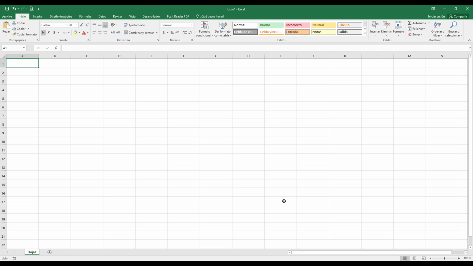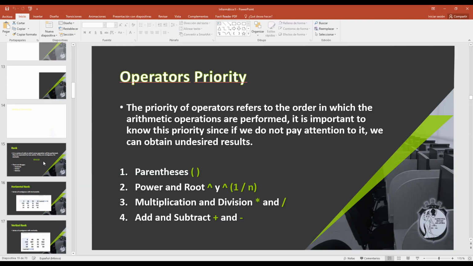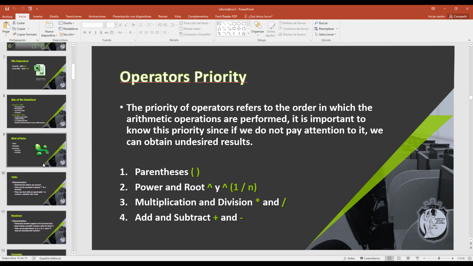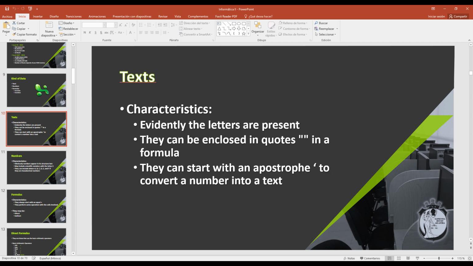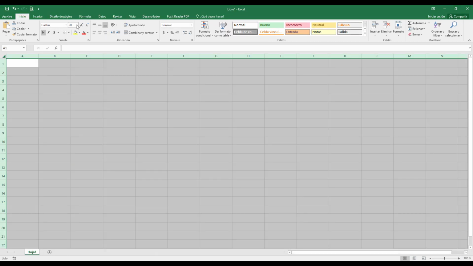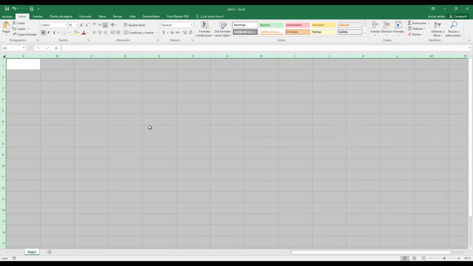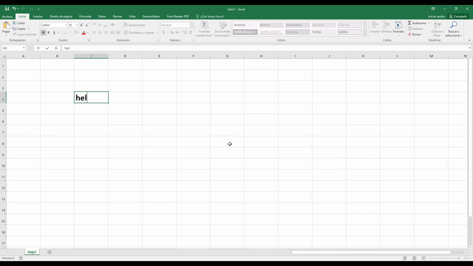Well, this is the Excel interface. Now we will type the 3 kinds of data. We will start with the text. What happens with the text? For example, when you type a text, texts are oriented to the left. Remember that.